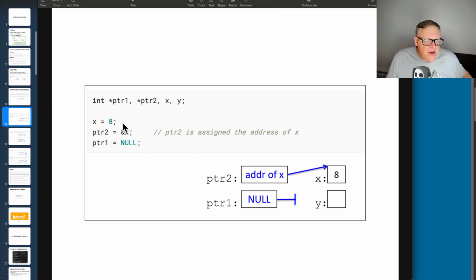So here you've got x equals 8. Pointer is the address of x, and pointer 1 is null. So pointer 1 points nowhere. You got two pointers here. Pointer 1 is null, not leading anywhere. Pointer 2 is the address of x, pointing to x where you have the data 8 stored. All right.